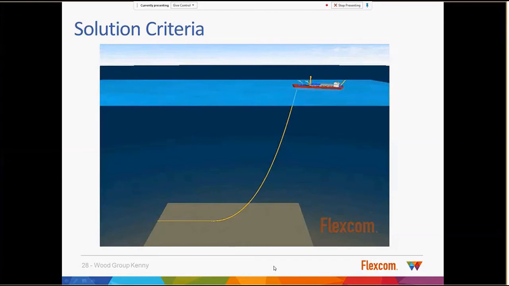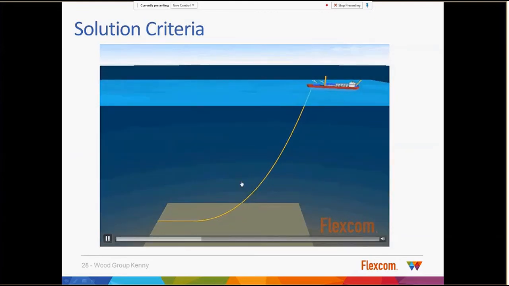This is an animation or a playback of Flexcom's attempts at satisfying a hang-off angle criterion by varying the vessel position. As I play this, you'll see Flexcom moving the vessel position in order to achieve that hang-off angle. It converges once the hang-off angle has been achieved.